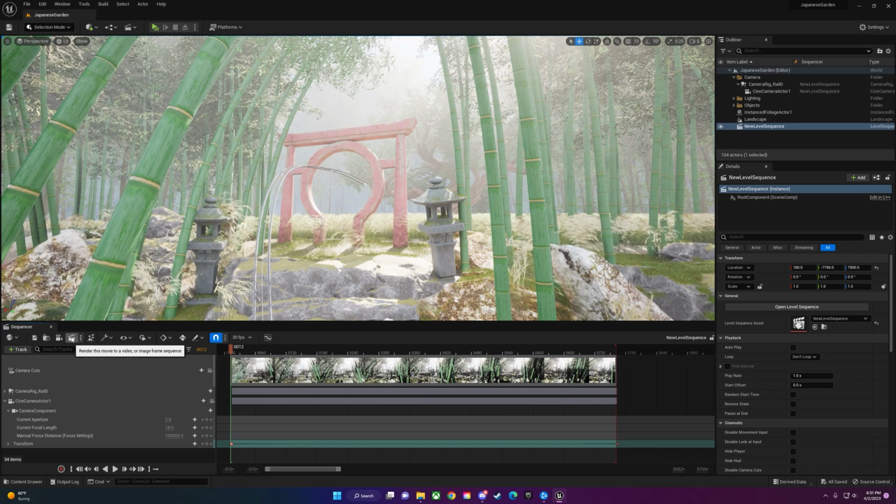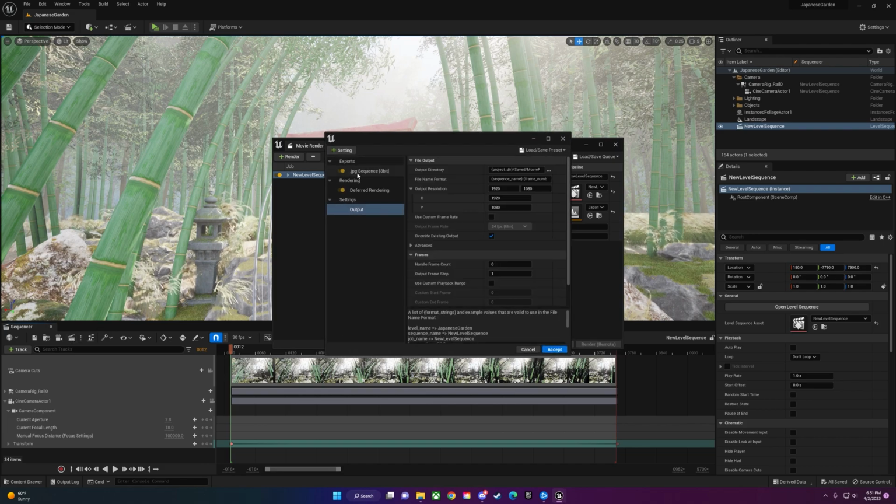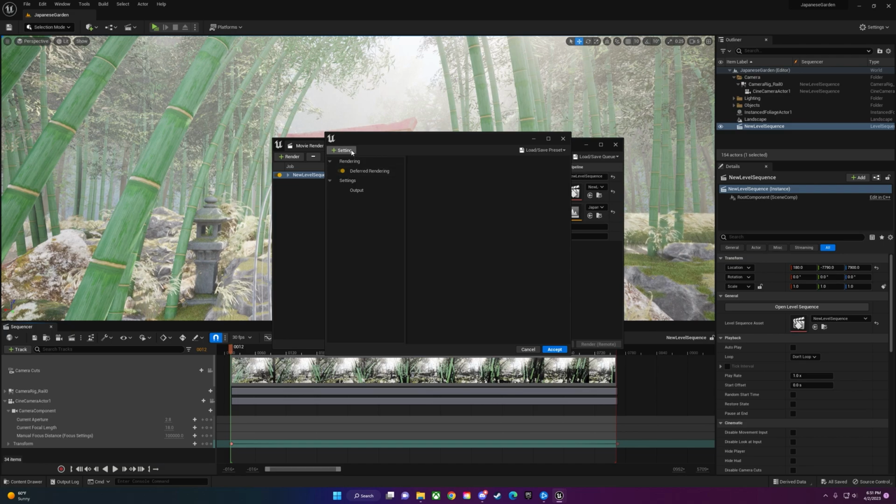Make sure it's clicked, then click on your clapperboard. From there, go to Unsaved Config, delete JPEG, open up Settings to Anti-Aliasing, and .exr. .exr is fine as is. In Anti-Aliasing, do 1, then 16, and Override.